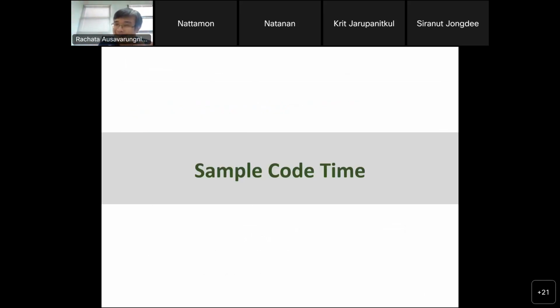So I hope this is more clear. Can I use sample code for that to explain function pointer? All right, awesome. Yeah, sorry.